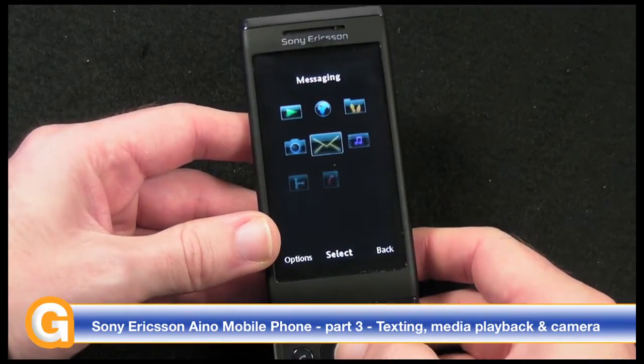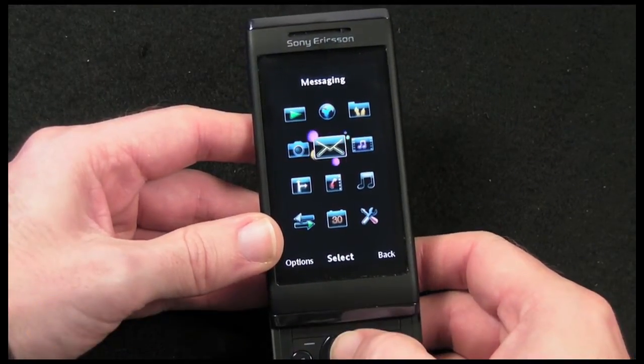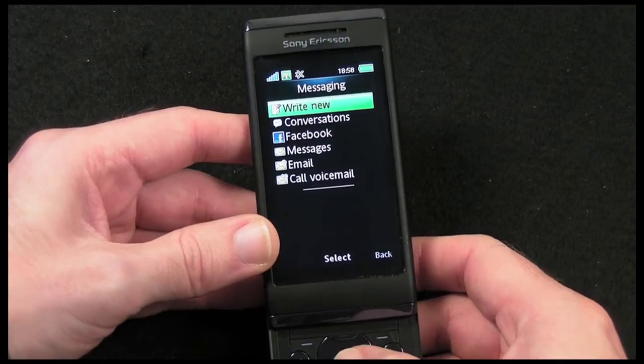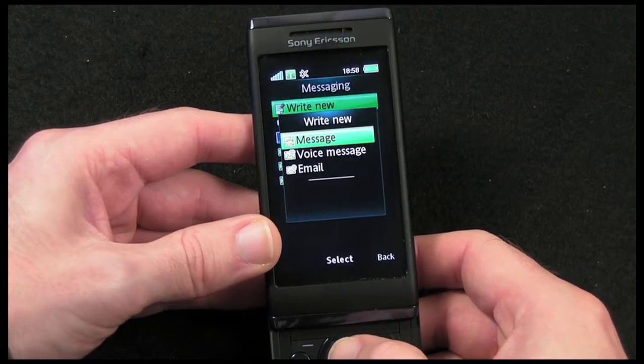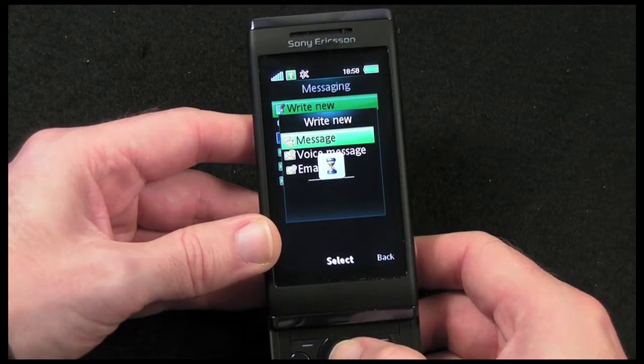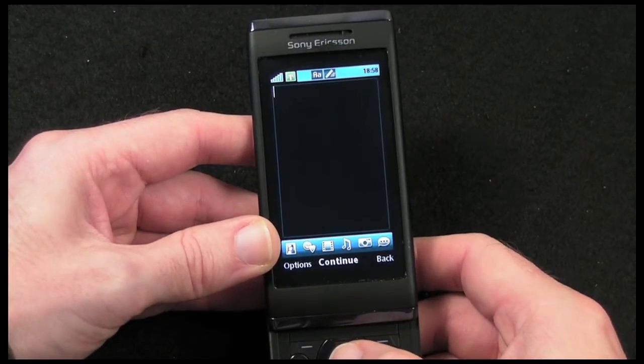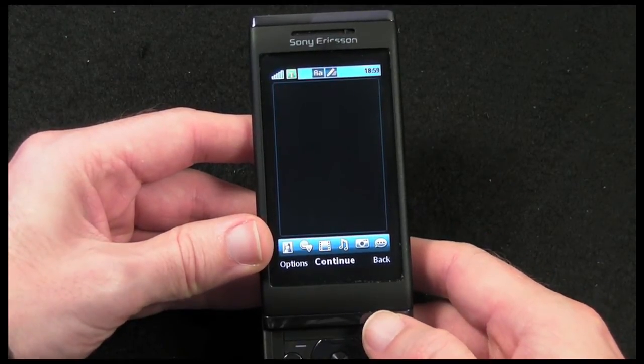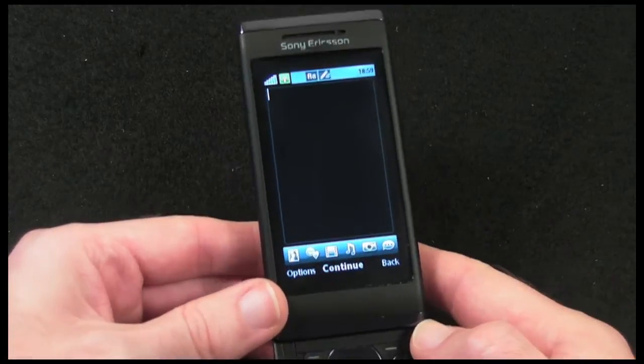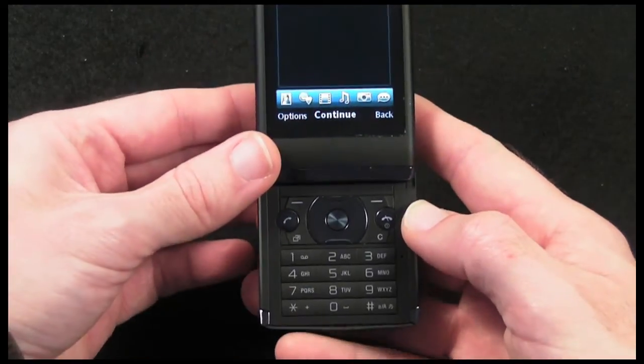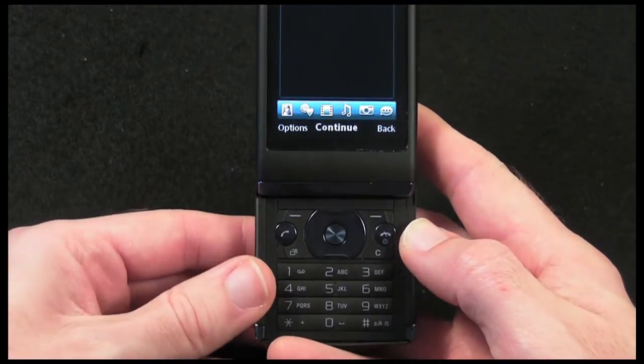So I'm going to go into the main menu and into messaging, and in here I'm just going to select Write New and New Text Message. Now I'm presented with a screen where I can type my message. This is Predictive Texting switched on, and I'm going to just show you the keyboard area.